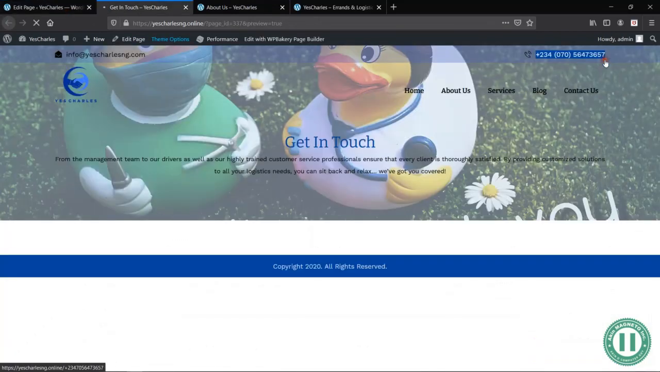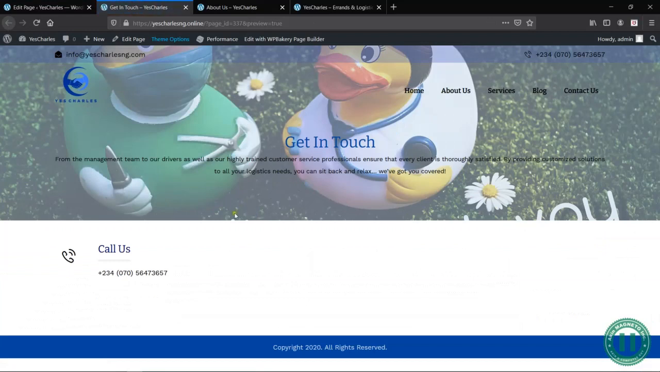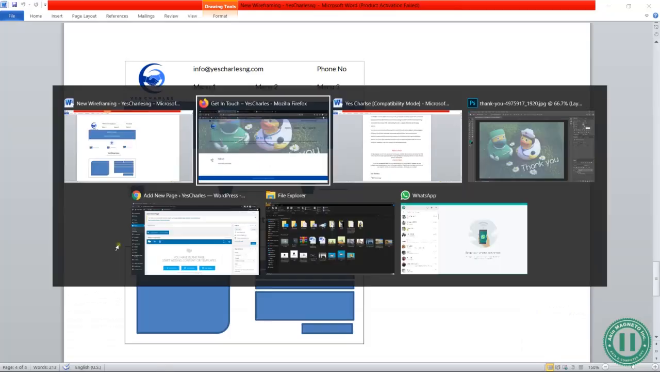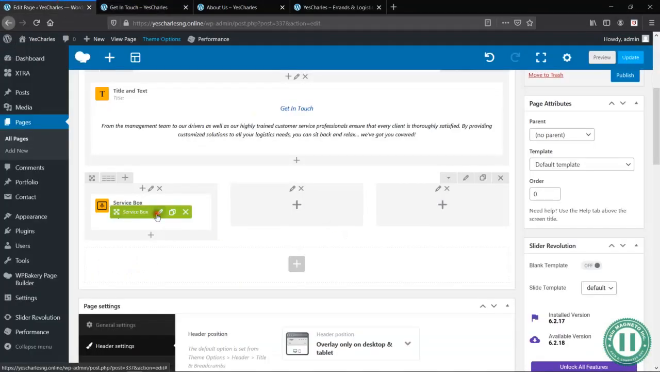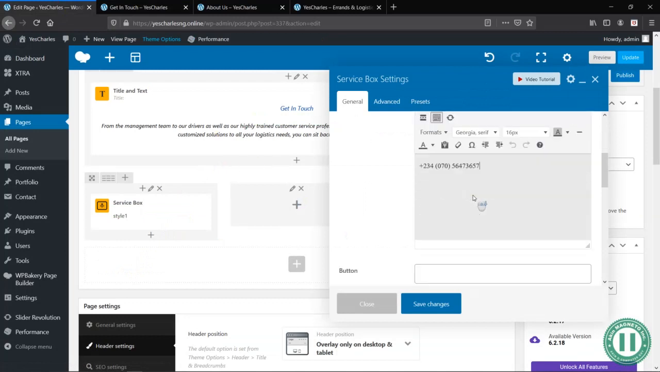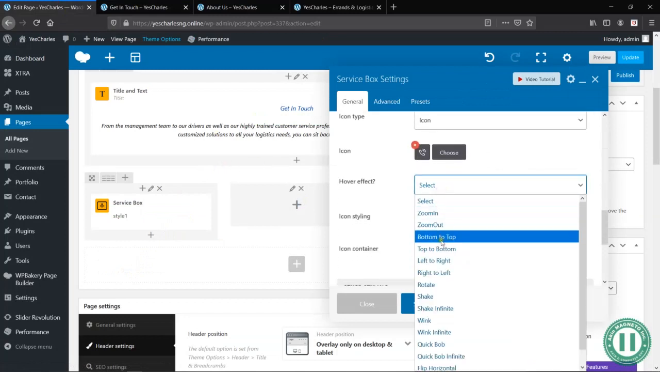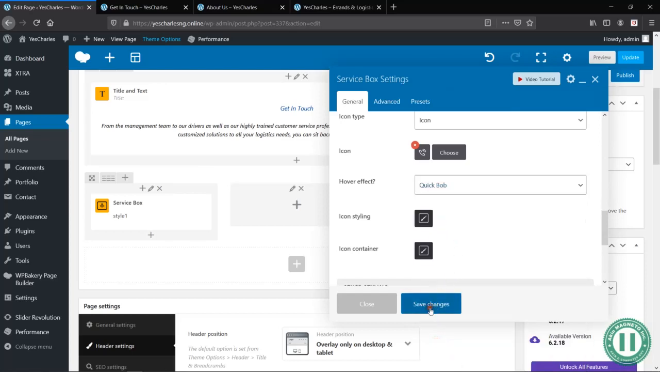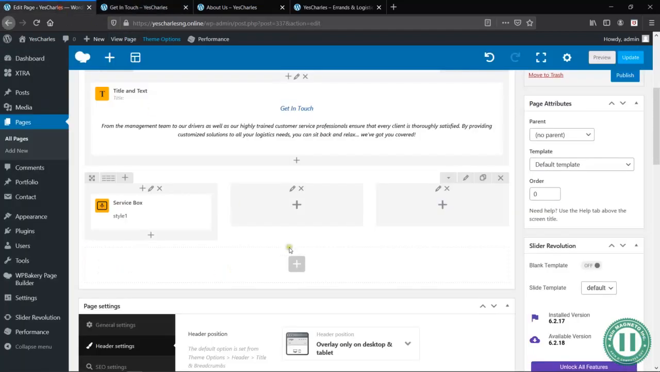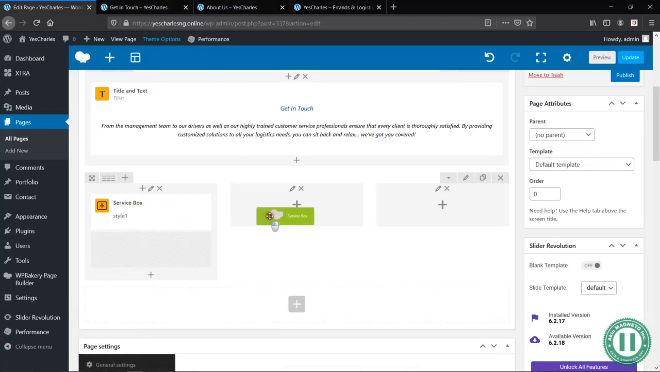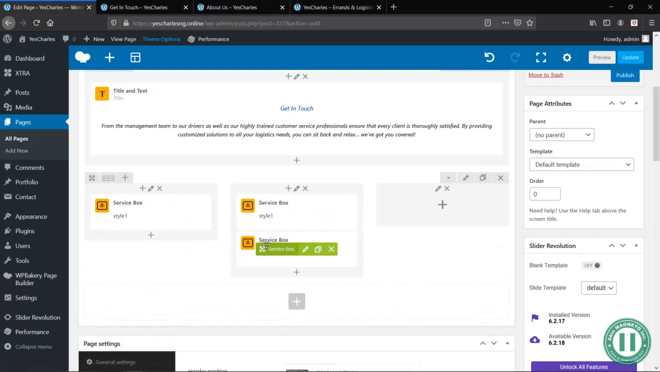Now let's preview what we have here. Good, this is quite okay and it looks amazing. Okay, let's add a little bit of effect to this. So let's choose quick pop, over effect, quick pop. So let's preview and see what we have here. Okay, so when you hover on this, it shakes. You can see. Good. So the second thing, let's just duplicate this box here.